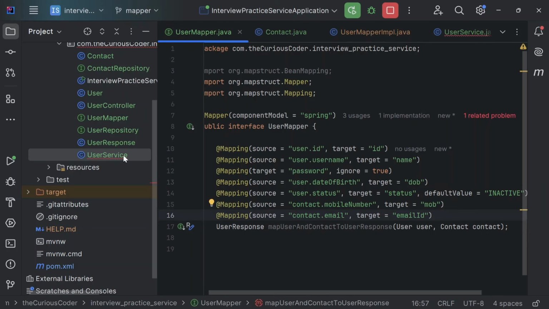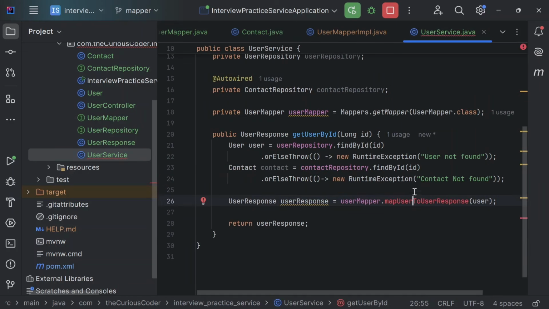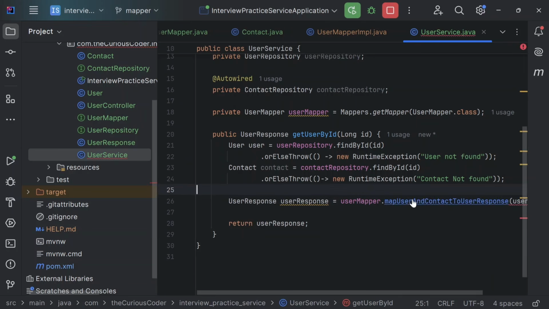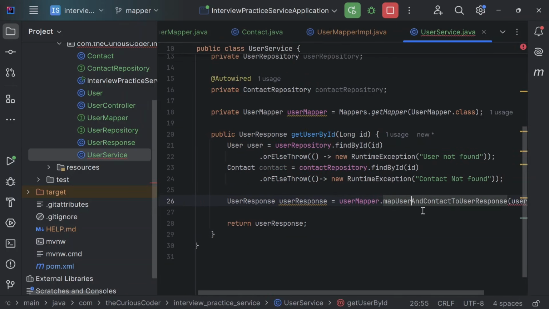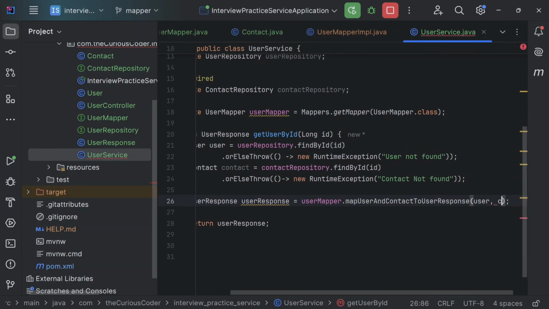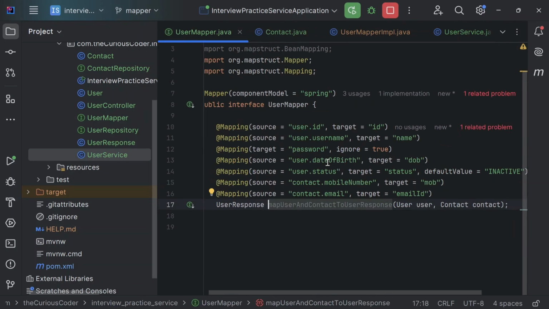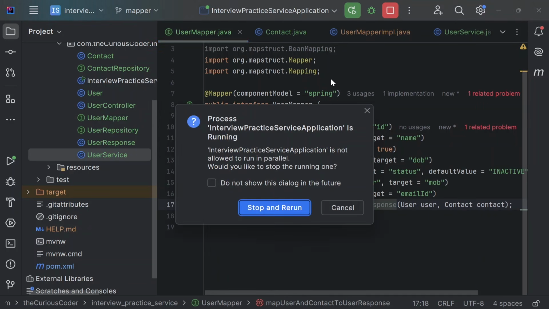And I'm getting an error in user service. Why? Because I've changed the method name, so let me change it here as well: user and contact to user response. In this argument I'll pass user as well as contact. Got it? So we have written this method using these two variables. We are passing the source values, and we already know how to pass the target values. So I'll rerun the project.